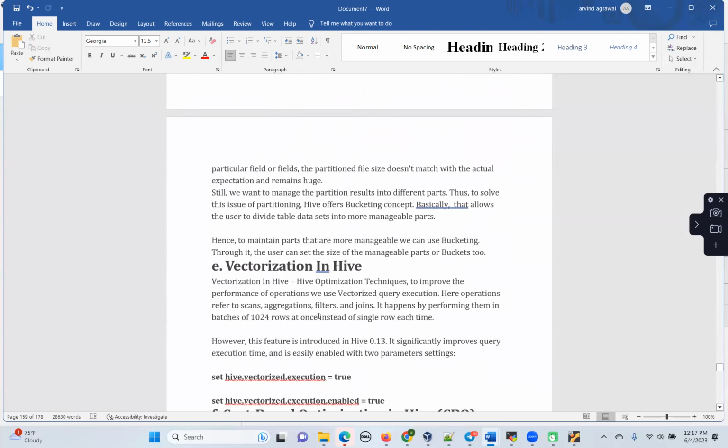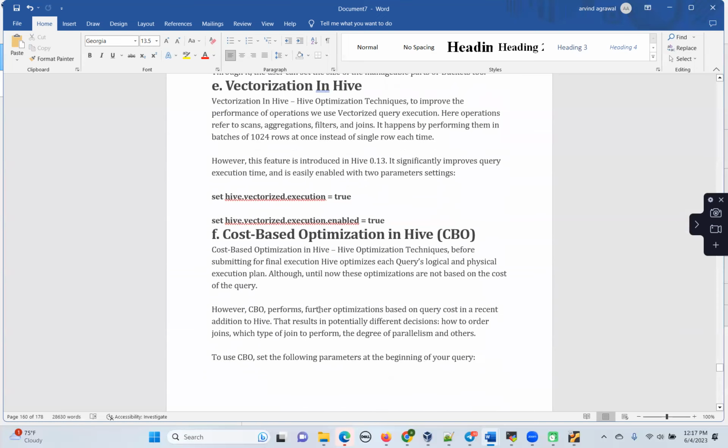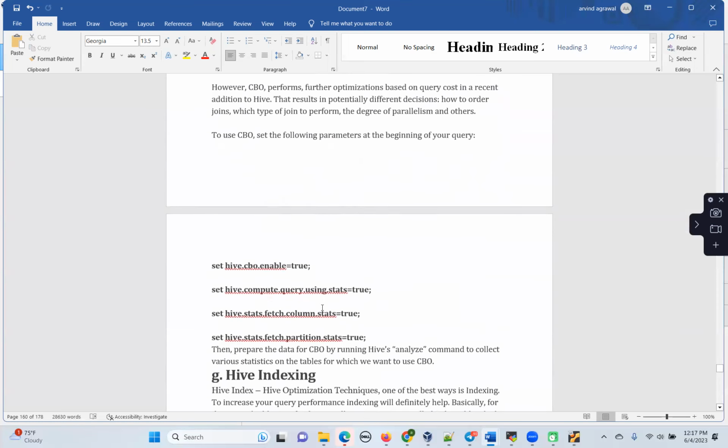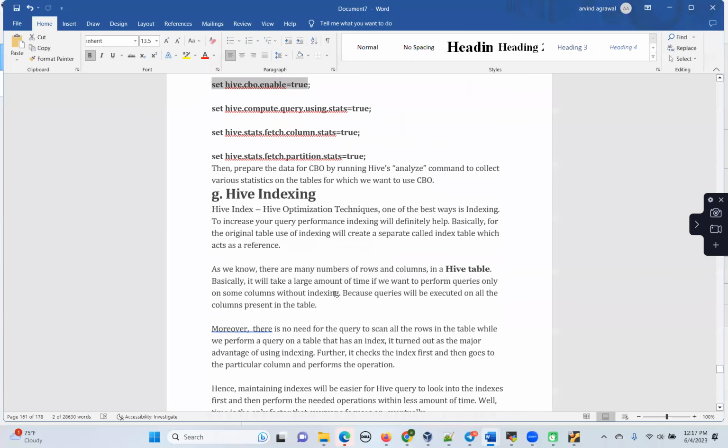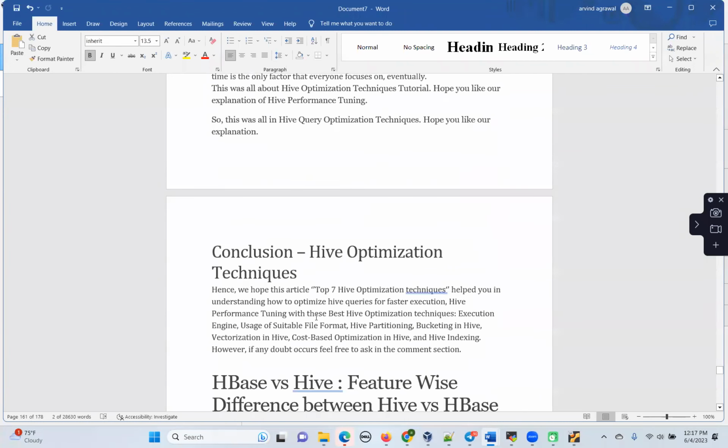Partitioning is there, bucketing is there, vectorization is there, cost-based optimizations we can do. So we have to enable the CBO and indexing, right, to get the data faster based on the indexing column. So we can write the indexing. We can create indexes on the column.